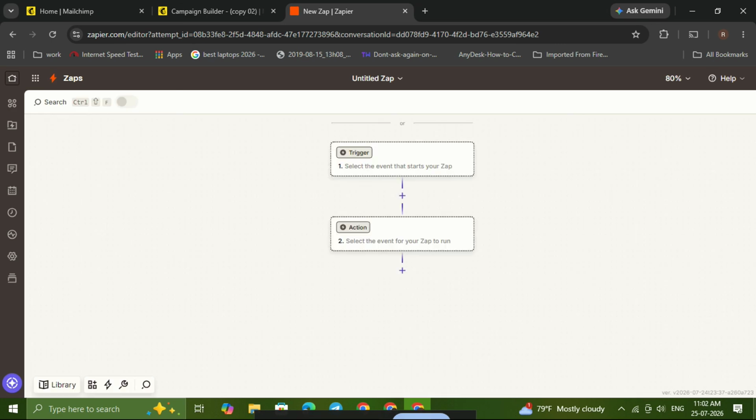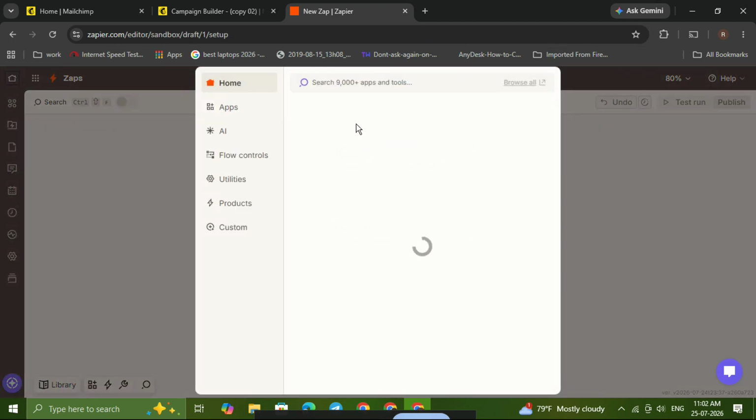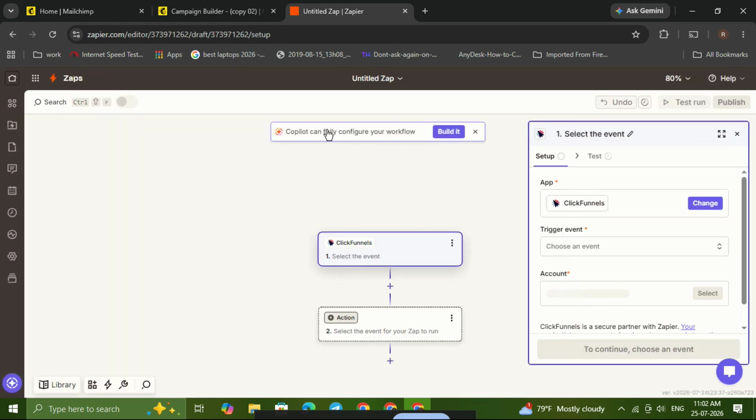Now you'll need to choose your trigger. Click on Trigger to begin setting up the event that starts the automation. In the app search bar, type ClickFunnels and click on it when it appears. This tells Zapier that ClickFunnels will be the app that starts the process.